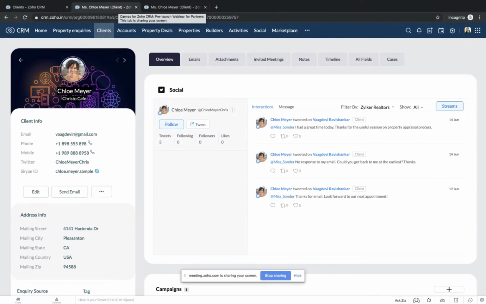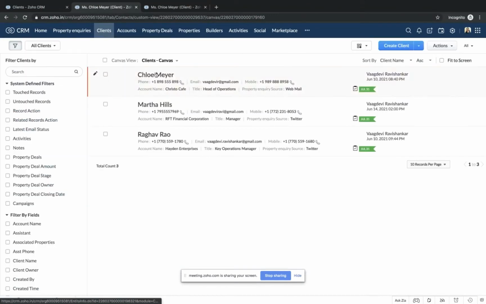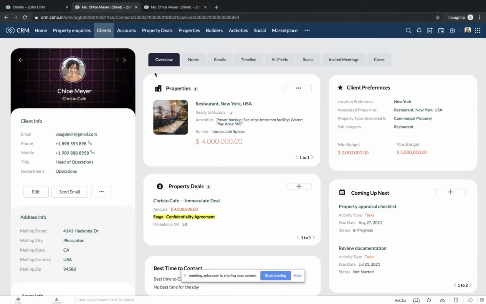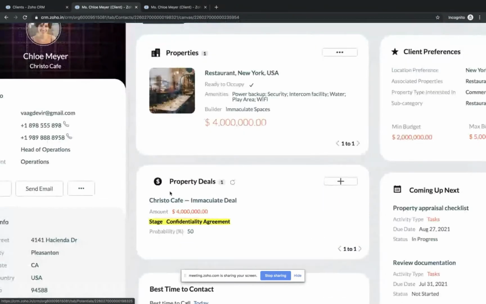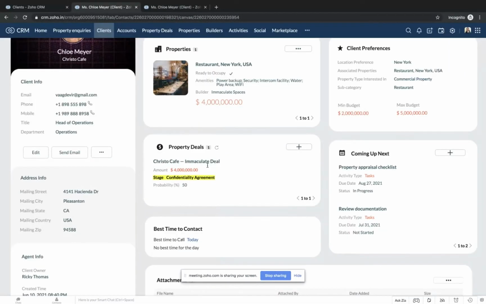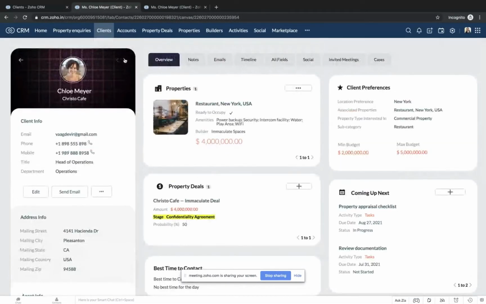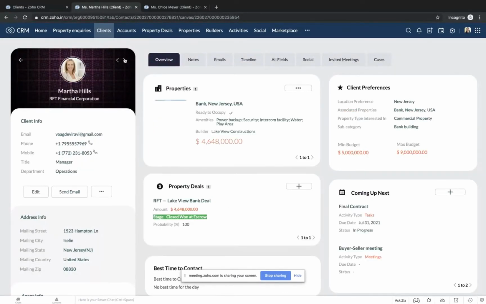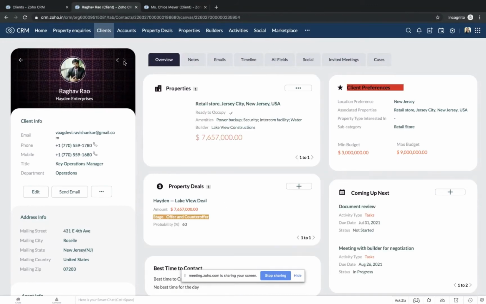And now there is an interesting factor here. Now let's say I go into this record. This is a Canvas view. As you can see, there is a property deal section, and we have highlighted this stage in yellow. Now let me navigate to the next record in this module. Now you see that the deal is highlighted, the stage is highlighted in green. Next, it's highlighted in a different color. And for this record, you quickly see that the client preferences header glows red.